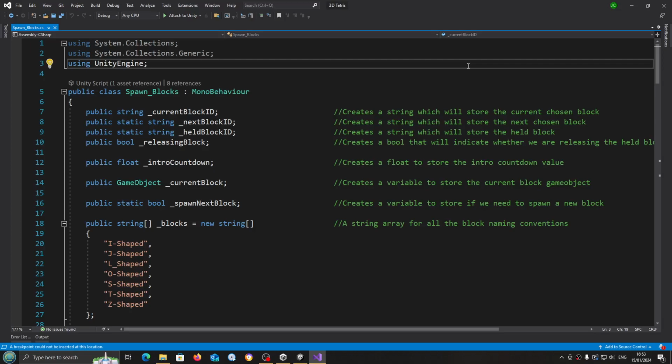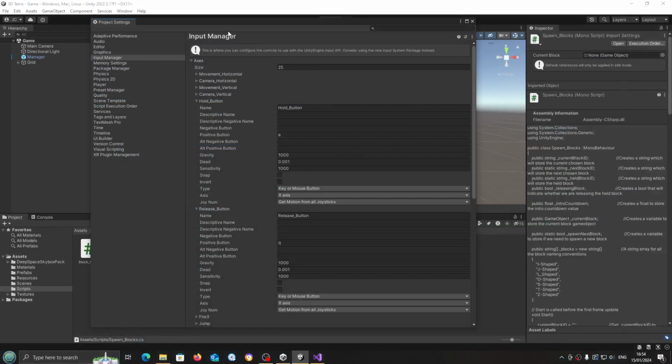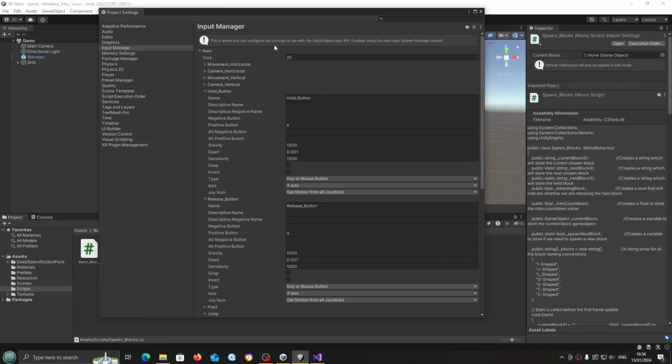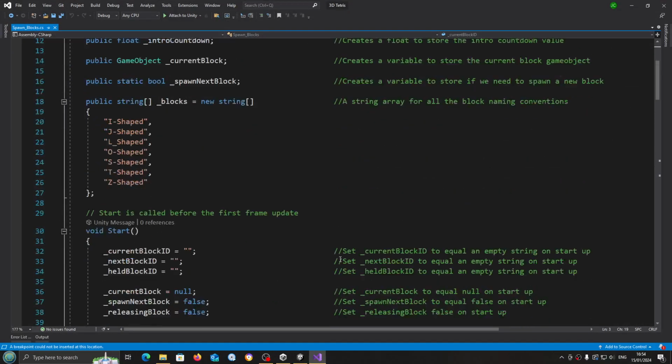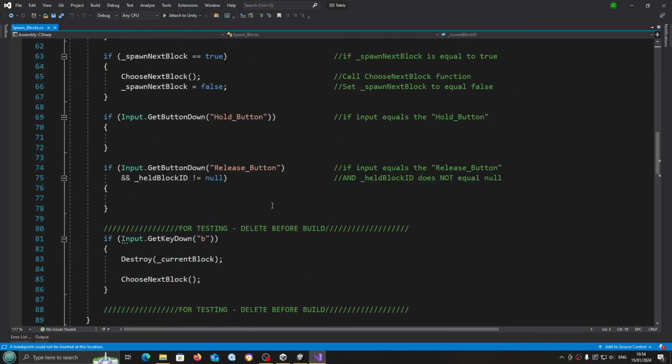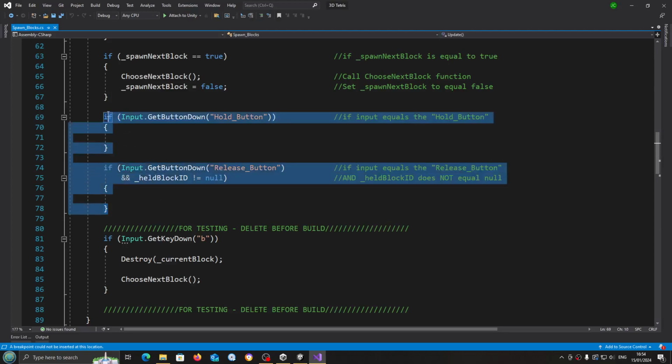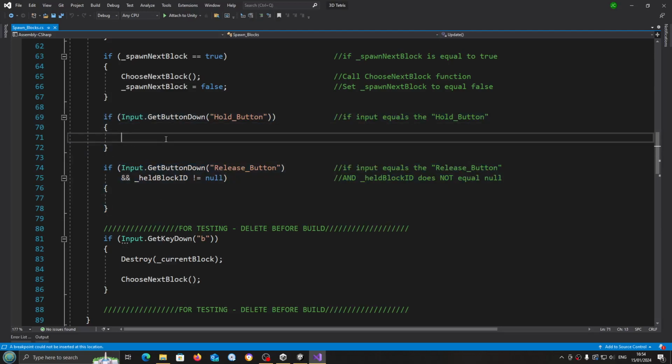So in this lesson we're continuing work on the spawn block script, and in particular being able to hold a block. If I downsize this, here we are in project settings. Now we set up the hold button and the release button in the previous video, so if you haven't done that already, please do so. And now we can actually fill out these two functions, and it is fairly simple.